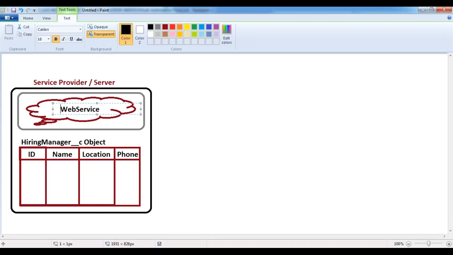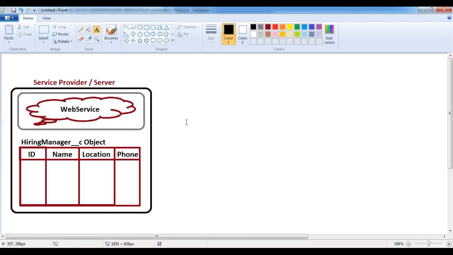They have prepared a web service. This web service is going to be receiving the hiring manager field values. It is collecting the name of the hiring manager, location value, and phone value. Once the values have been collected, it is going to be inserting the record into the object.